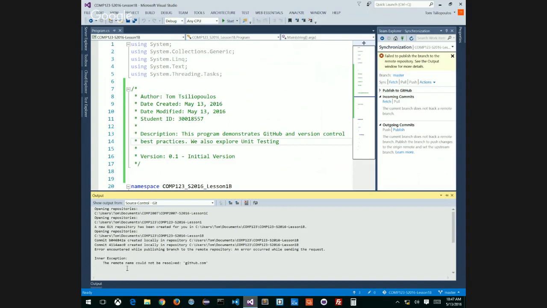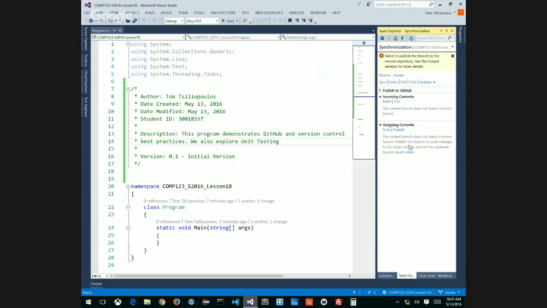You may have not, right? But let's try that out. So it says the remote name cannot be resolved. I love when I have problems because it just makes me work harder. That's all.